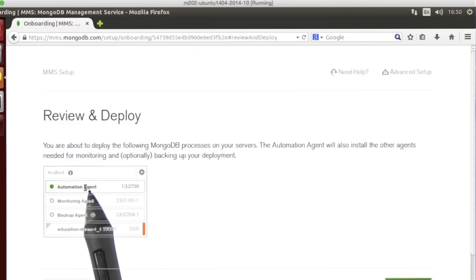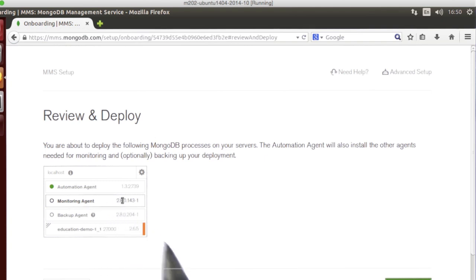You'll see that we're going to have the automation agent, the monitoring agent, and the backup agent running on the one host. There's not really much choice. We only have one host to deploy on, so that's where they're going to go. The backup agent, of course, being completely optional. Won't be doing anything because we haven't set up backup yet.